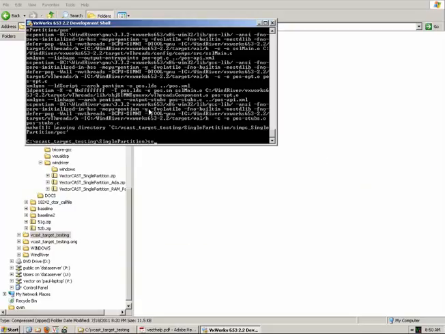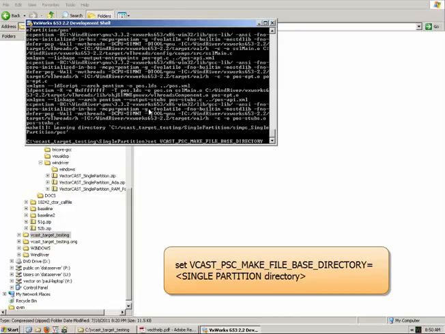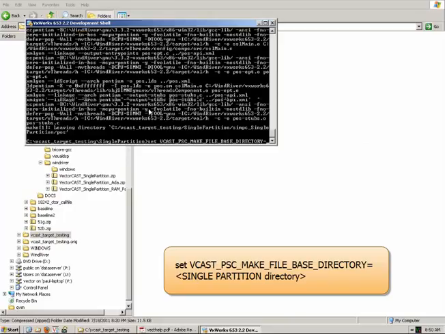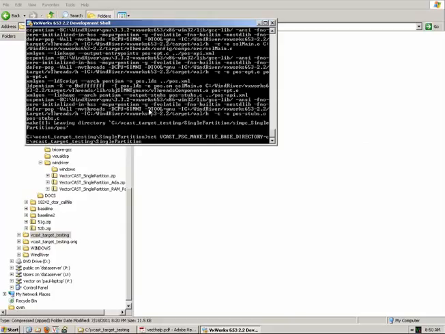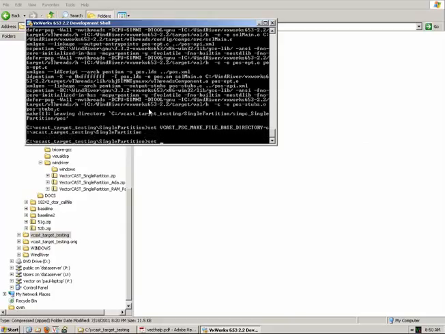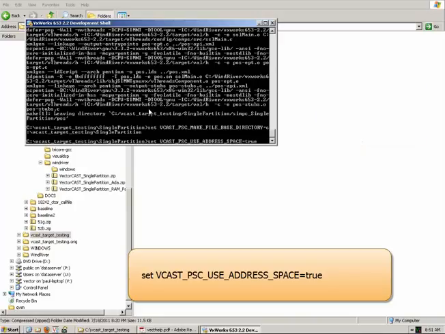So now we're ready to set the environment variables. So we'll do set vcast_psc_use_psc_make_file_base_directory equals, and then we'll point it to our C drive vcast_target_testing/single_partition directory, and hit return. And now we'll set the next variable, which is set vcast_psc_use_address equals true, and hit return.